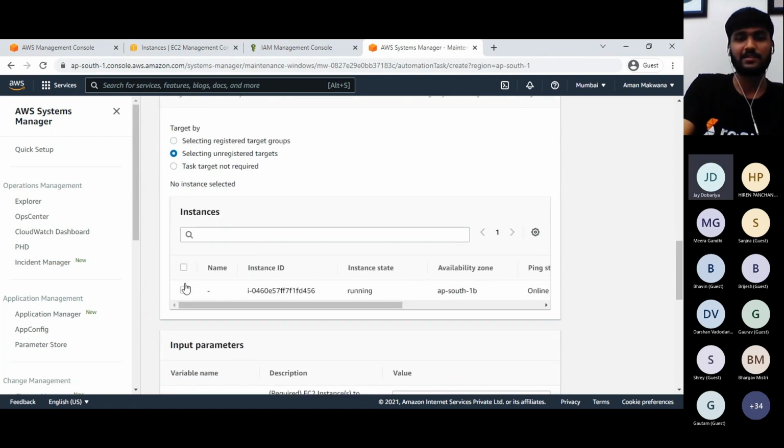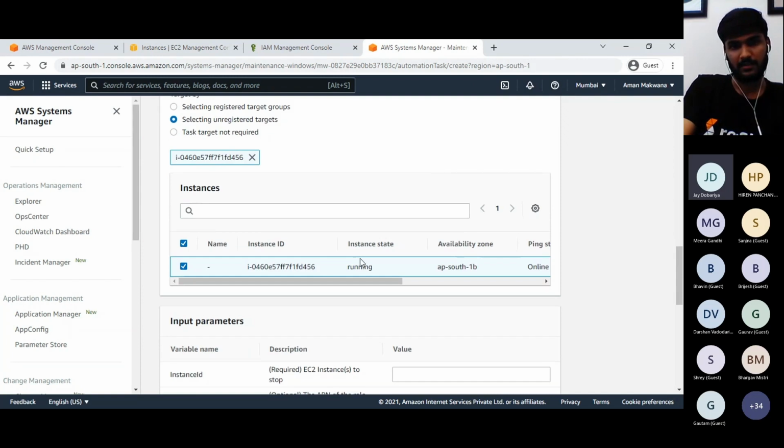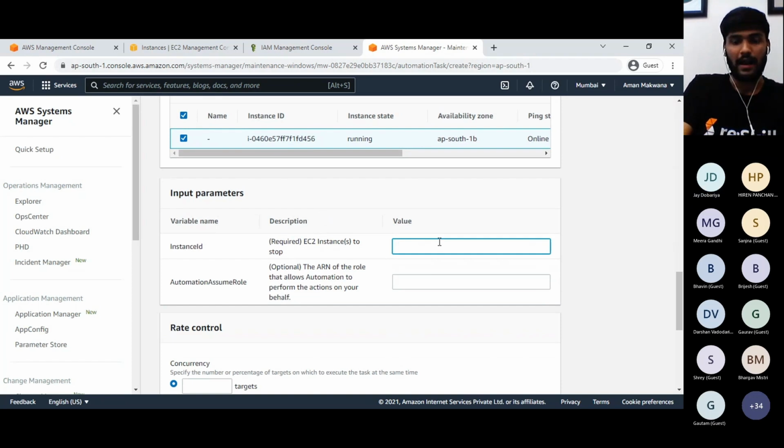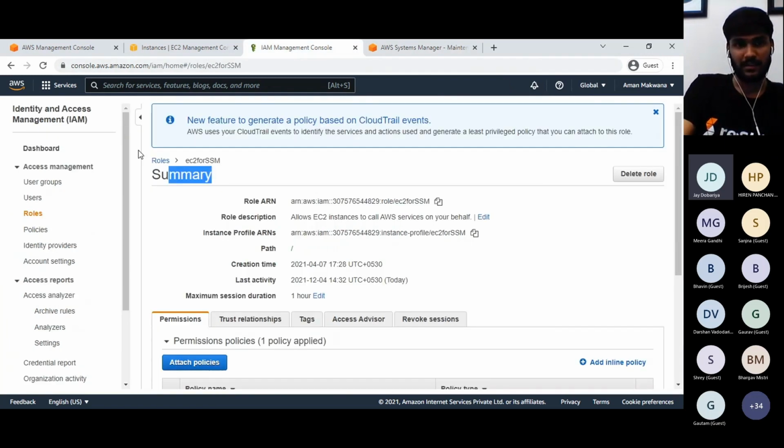Okay, so this instance is managed by SSM, so it can be shown here. Let's select that and select the instance ID in order to stop the EC2 instance. These are the input parameters where we have to enter the instance IDs. Now the main thing is the automation assume role. Whenever SSM has to stop an EC2 instance, which role does SSM have to assume? So let's see that role also.